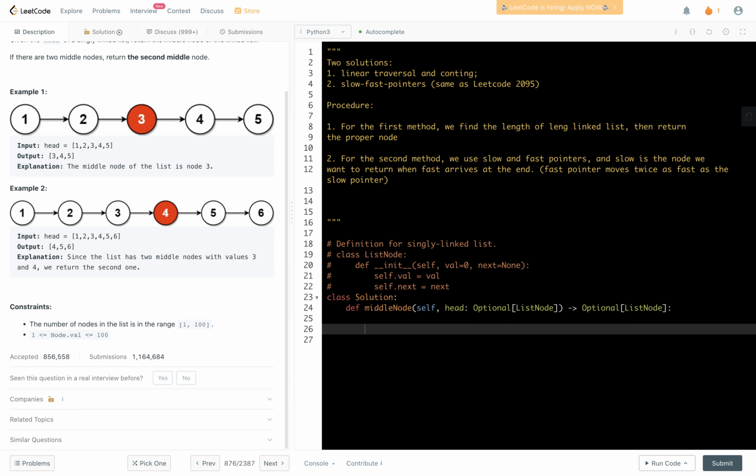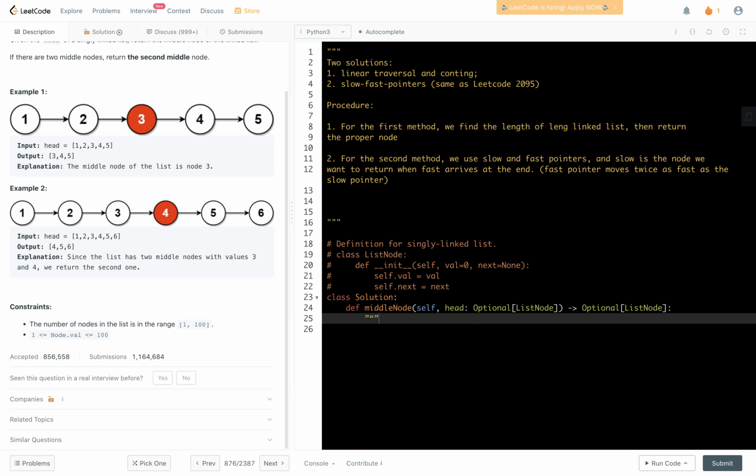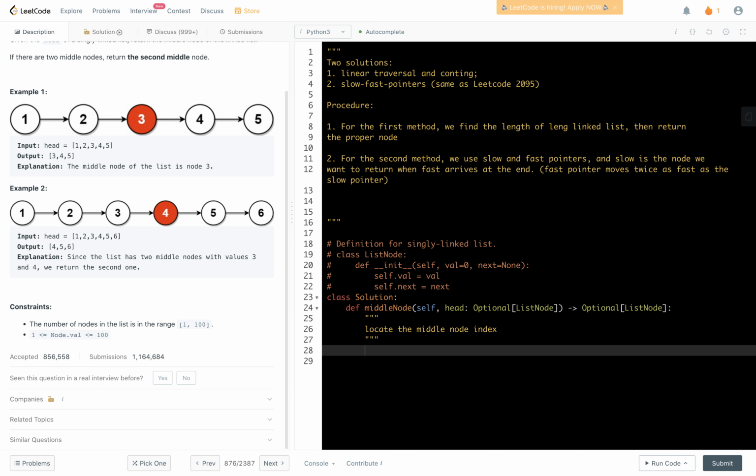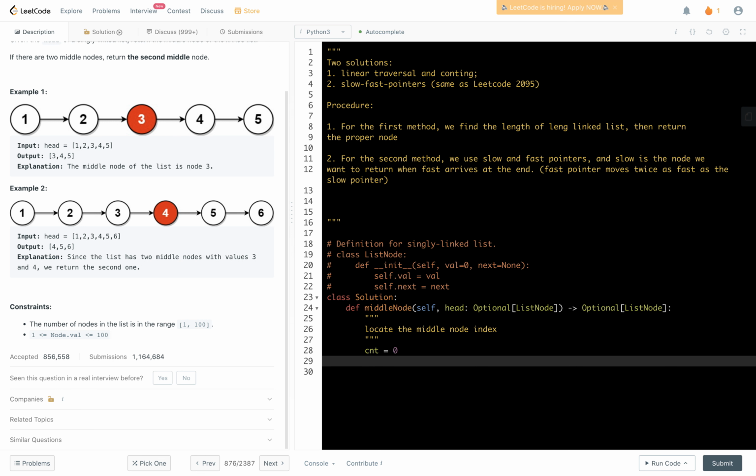Let's first do method 1. So in this case, we're going to first get the length of the linked list, and then we get the correct index. So basically locate the middle node index and then do traversal to get it. So for this, let's first initialize a variable called count, initially 0. So the count will be the length of the linked list or the number of nodes in the linked list, and then the current is the head, right?